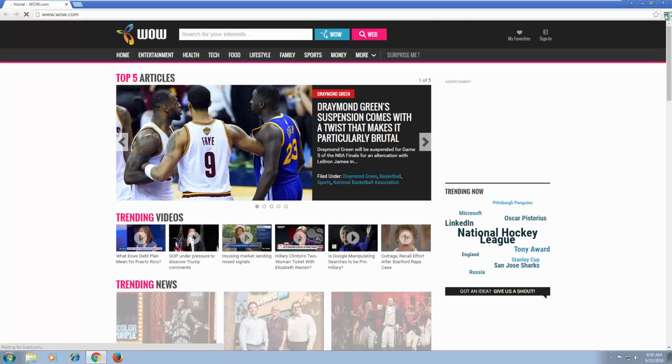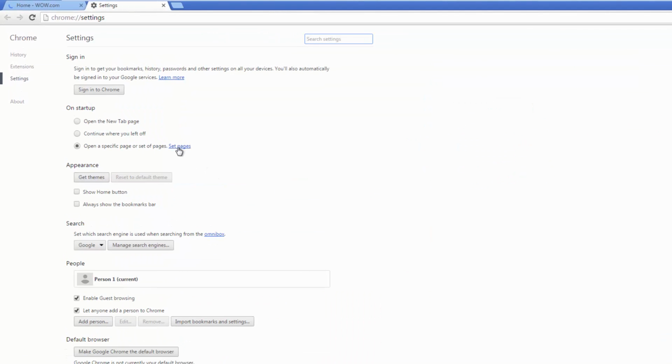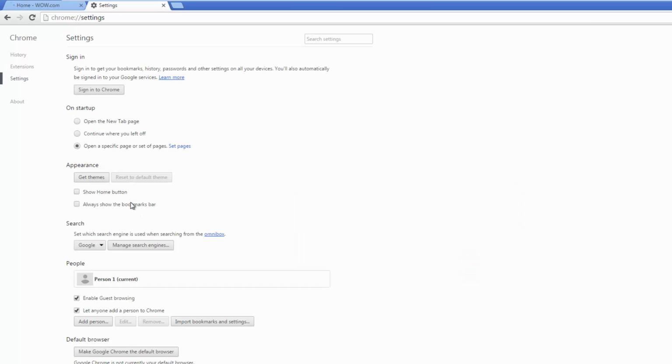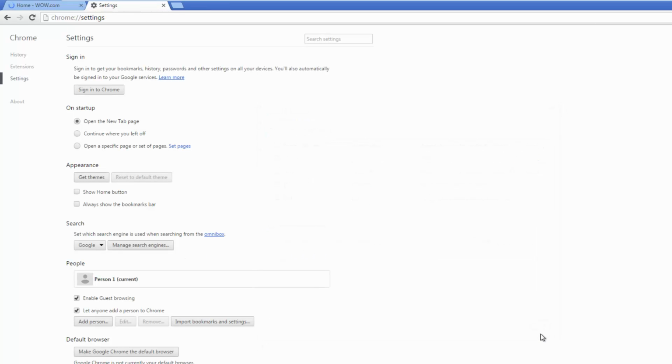Open Google Chrome. Settings. Set pages. Uncheck wow.com, open a new tab, click Manage Search Engines, remove wow.com from the list of search engines, and close Google Chrome. That's it.